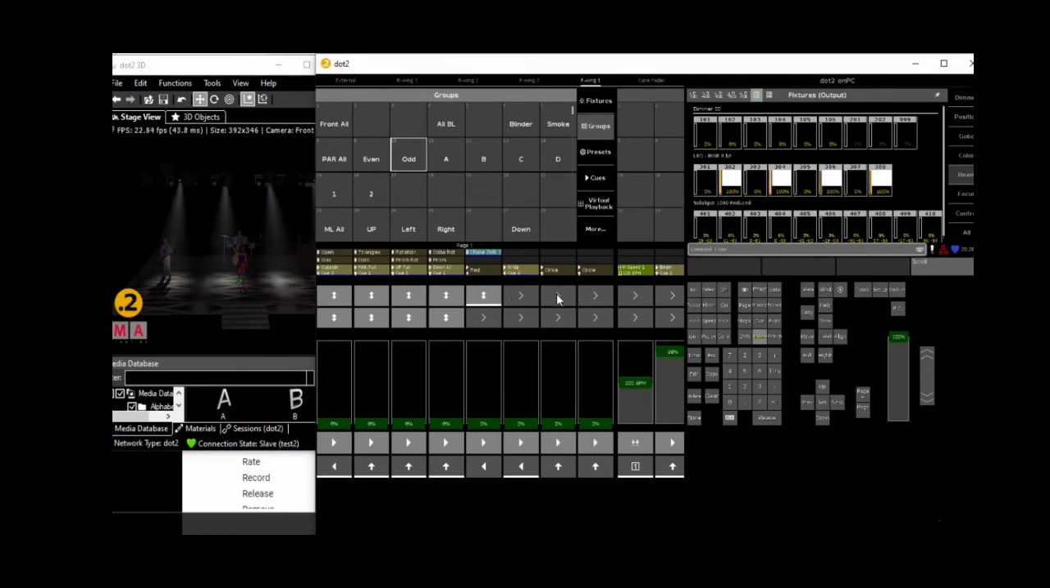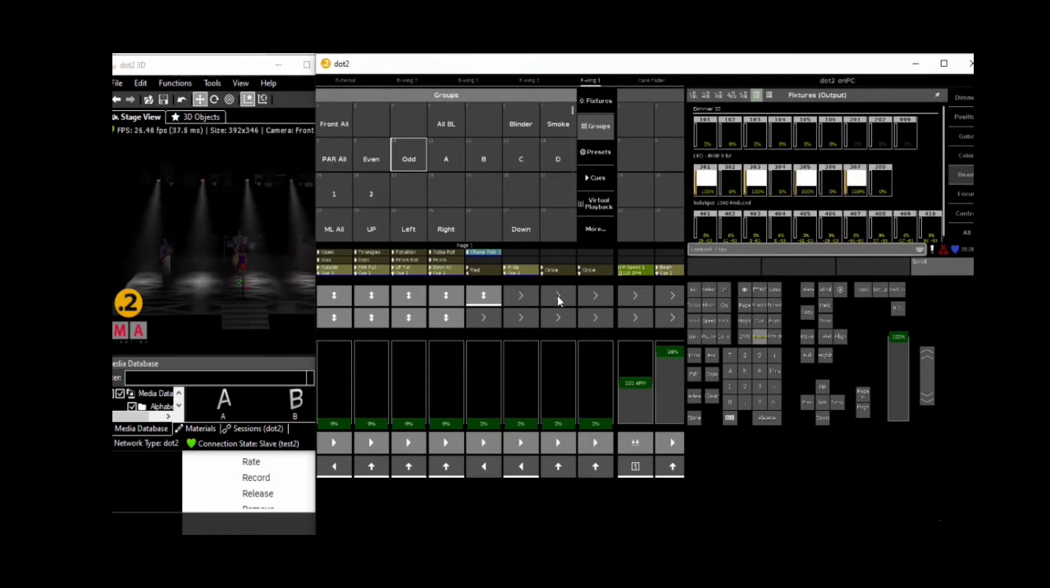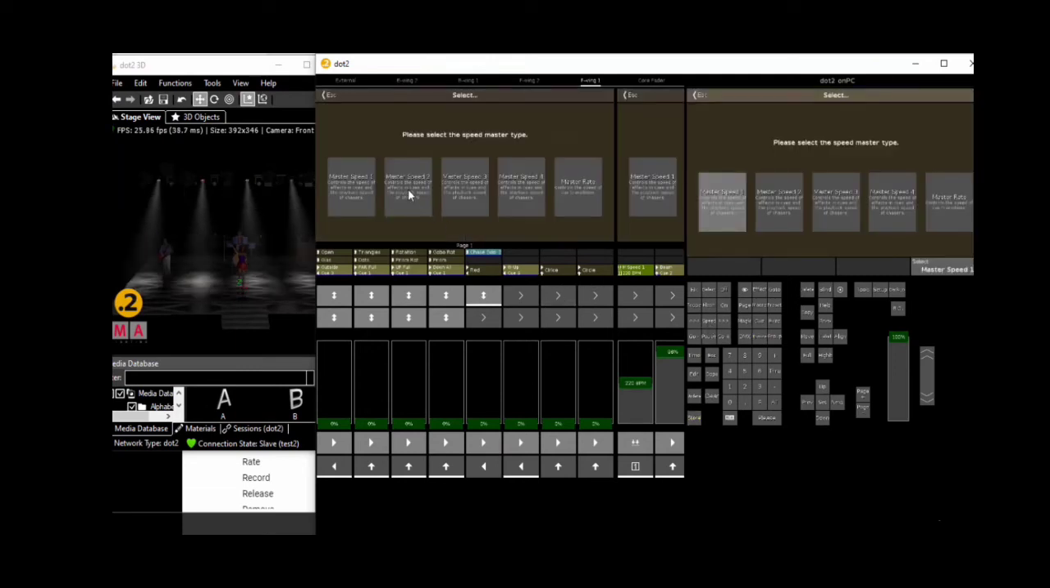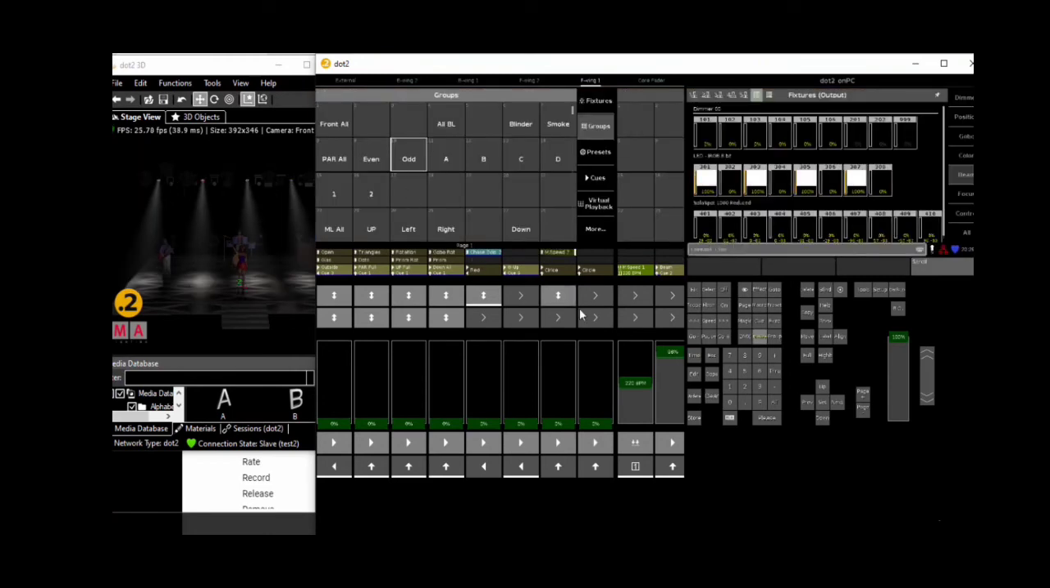And here on this executor, I would like to store a master speed 2, but only as a tab button. So I'm gonna go to store speed. I'm gonna store it here. And this will be the master speed 2. And now we get a possibility to change the speed.